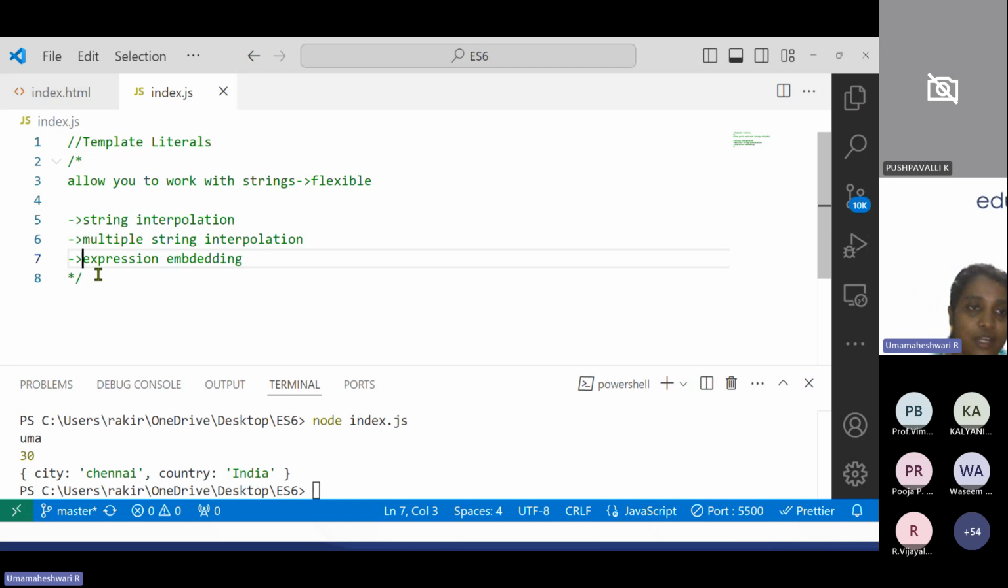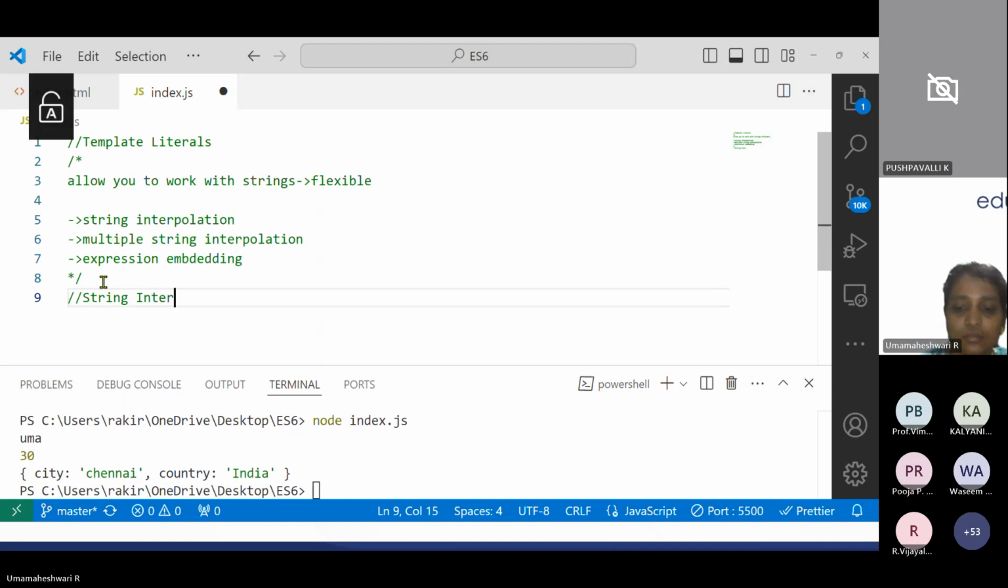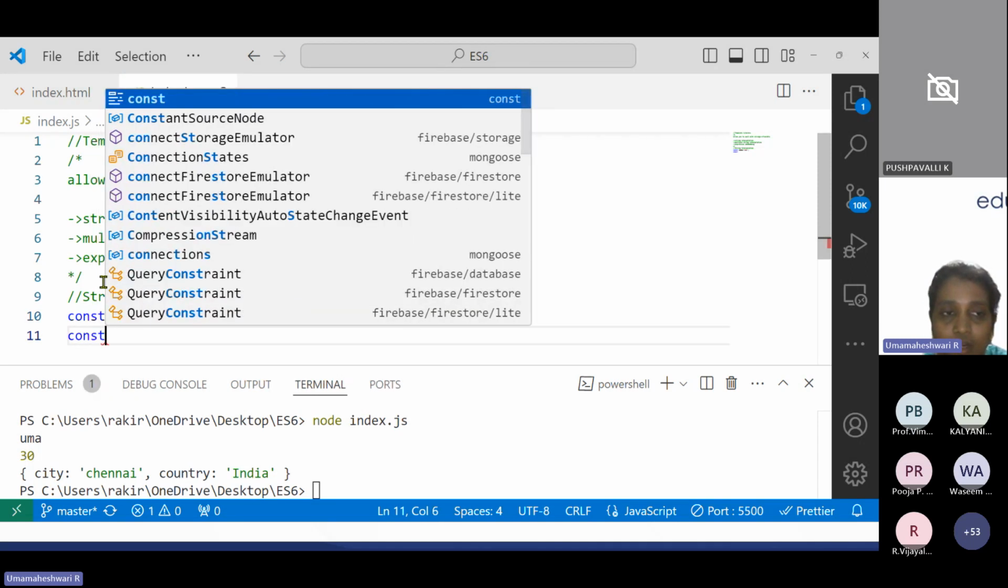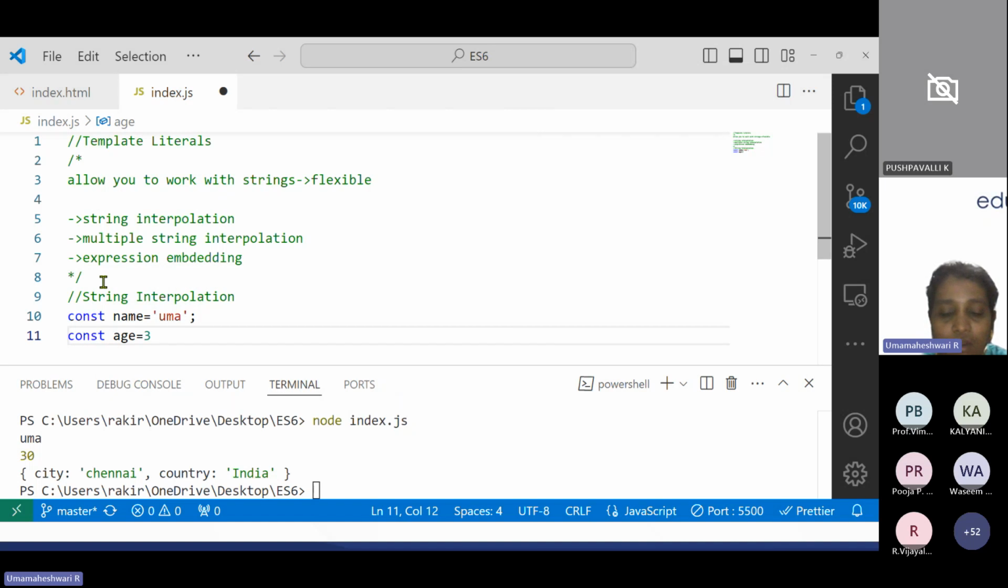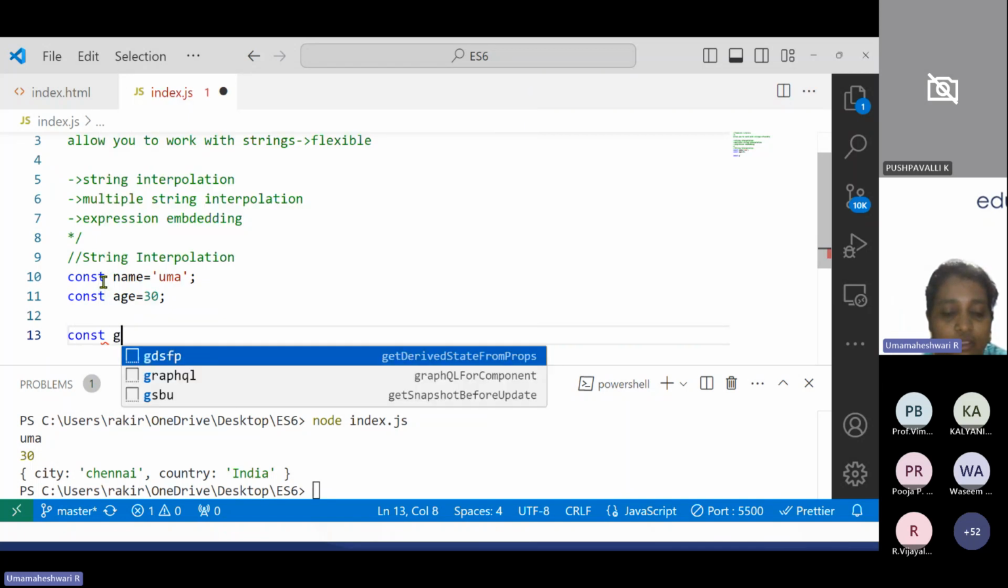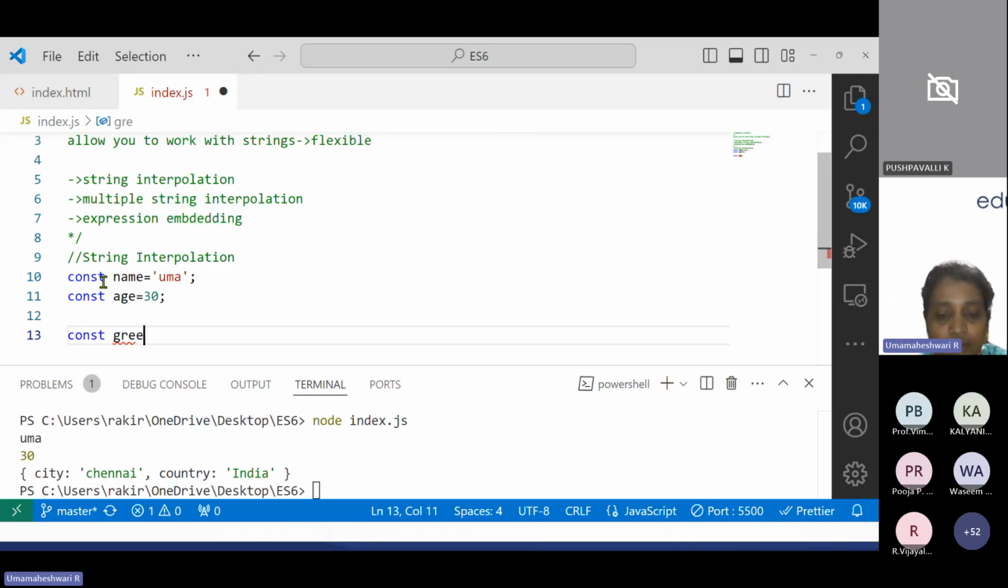So first we will go with the string interpolation. What is string interpolation? It means the template literals allow you to embed expressions within a string. Let's say I have a constant name, which is going to be my name, Uma. And then I have age, which is going to be 30. I have two variables now. After that, I want to greet myself or the person who's getting into the website. I'm just going to greet them.